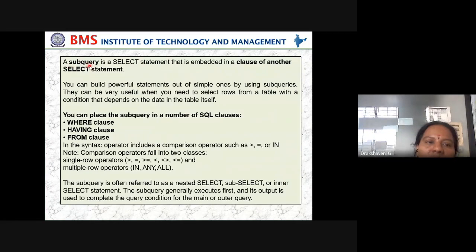In the same way, a subquery is a select statement that is embedded in the clause of another select statement. So you can build powerful statements out of simple ones by using subqueries. They can be very useful when you need to select rows from a table with a condition that depends on the data in the table itself. You can place subqueries in a number of SQL clauses. We have seen the where clause, the having clause, and the from clause.